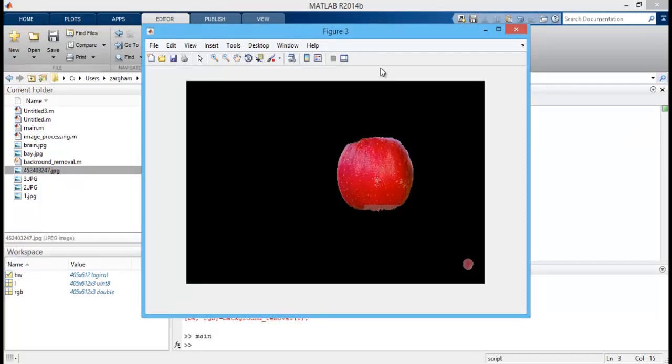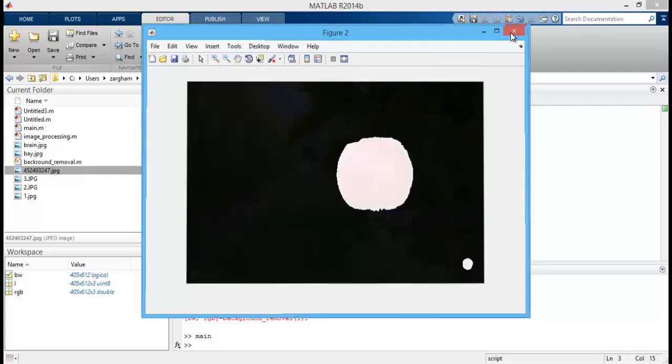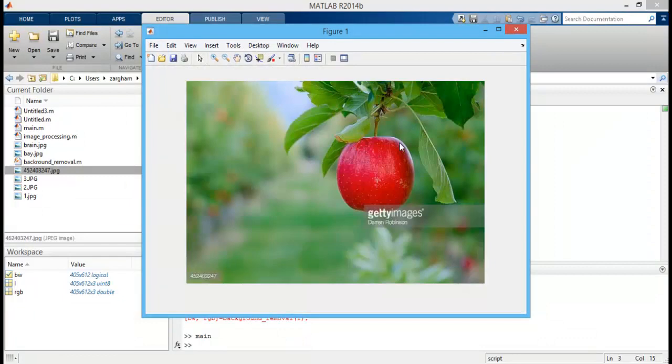Now guys, you can see in this figure, this is the image in which the background is removed and only the fruit region remains in this image. And you can see this is the binary image of the fruit region, and this is the original RGB image from which we removed the background.